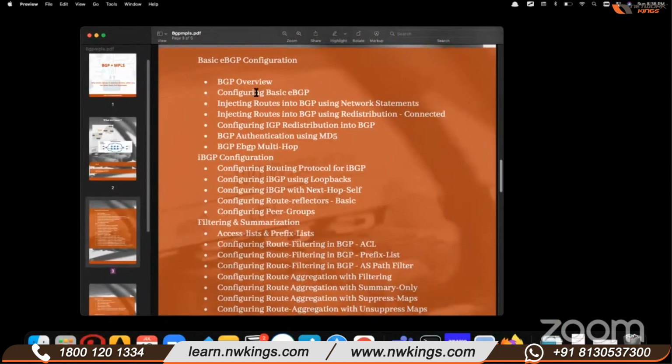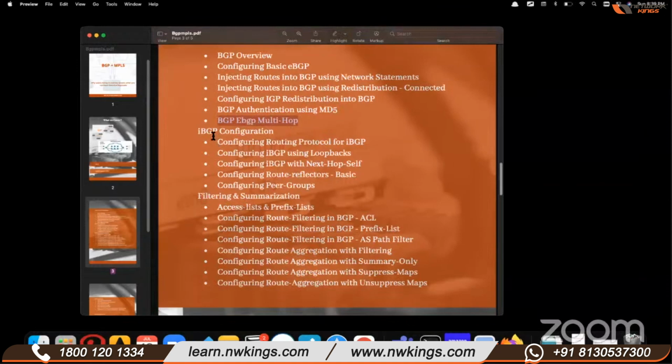So we will start with the BGP overview. This is what we are going to do today. Then after that we will learn the BGP configuration. Then we will see how we inject the BGP routes. Then we will learn BGP authentication and eBGP multi-hop. Mostly if you go for any interviews, they will ask you these multi-hop interview questions. Then we will start iBGP.